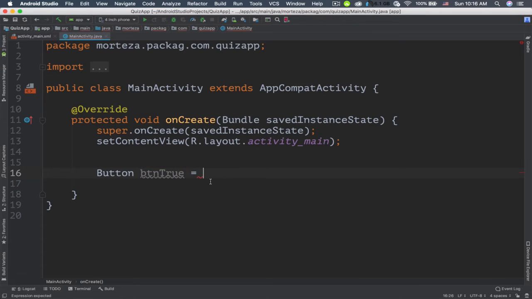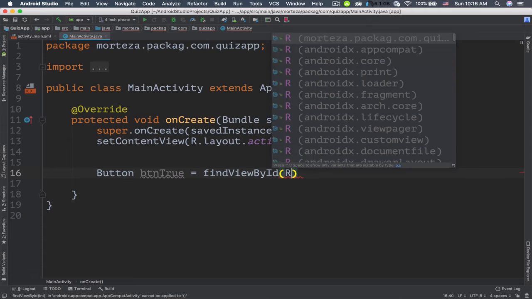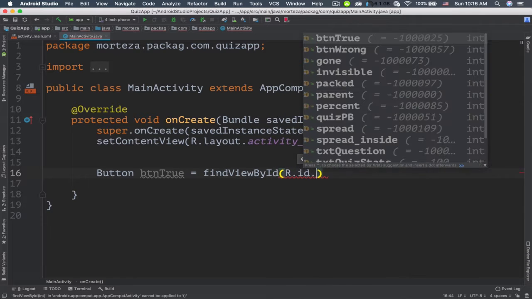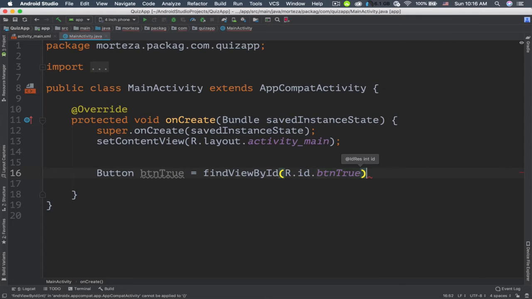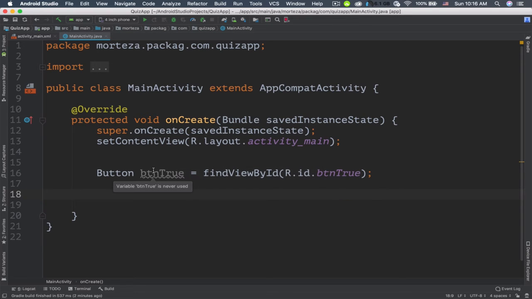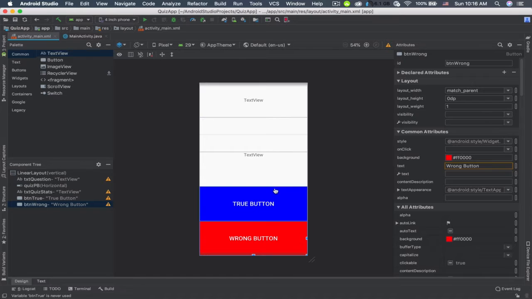After the assignment operator, I'm gonna assign a value to this variable of type Button. So I'm gonna put the reference of that component: findViewById(R.id.btn_true); semicolon. Now this btn_true is referencing the true button.